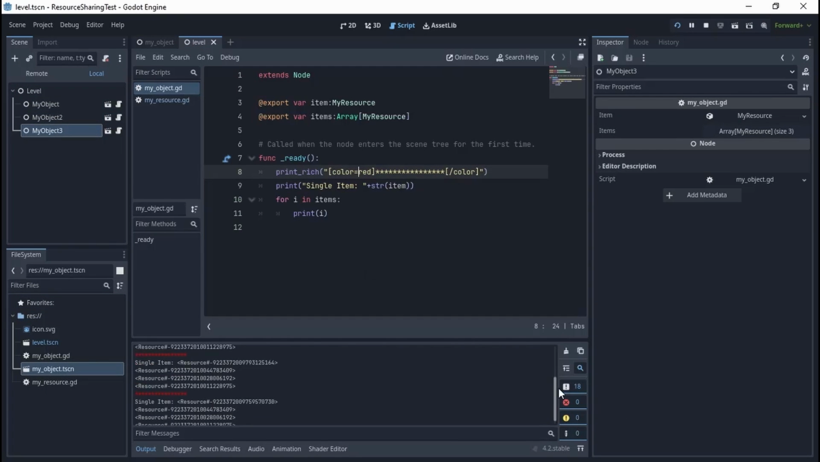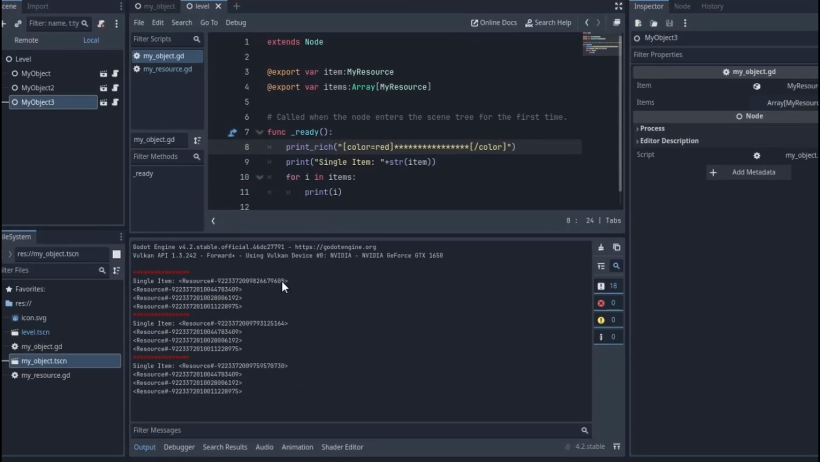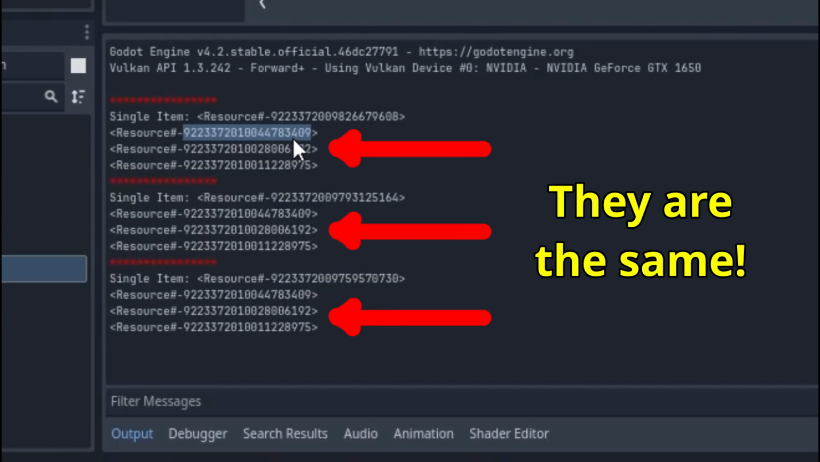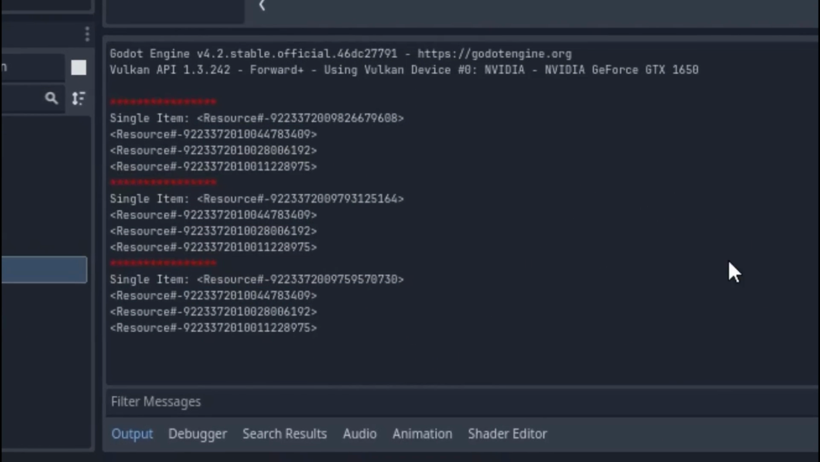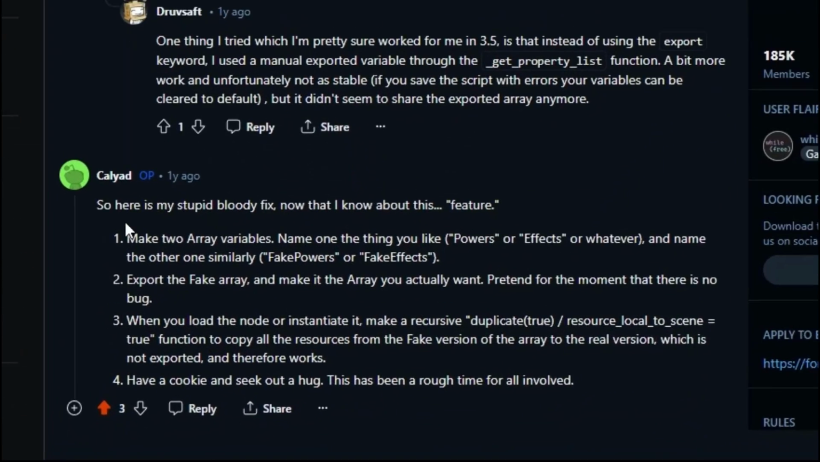Running the game, you see that the non-array resource is indeed local to scene, but the ones in the array are actually shared. The resource local to scene is completely ignored for the array. Searching about the issue, I found this Reddit post by Calliot.